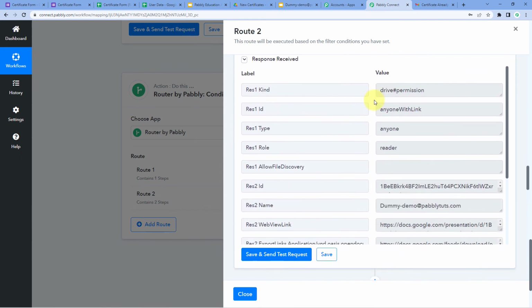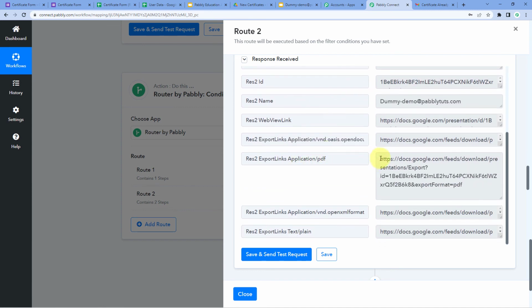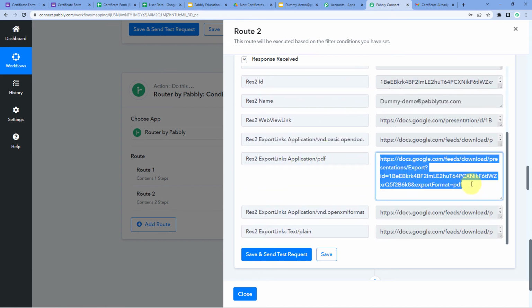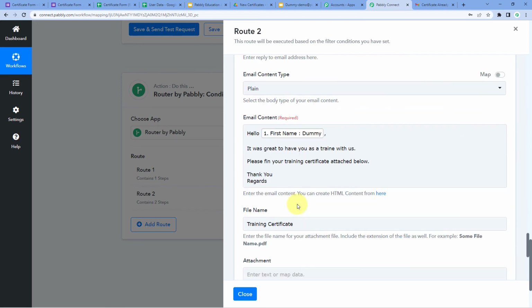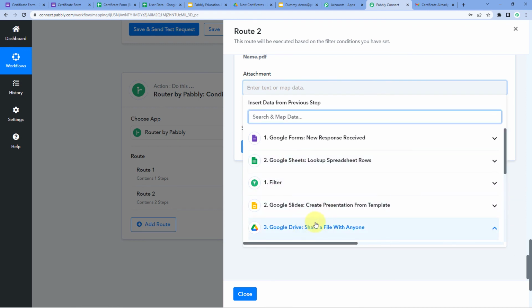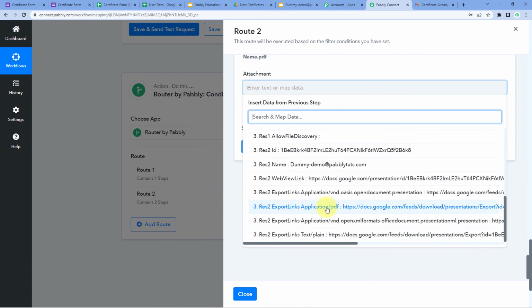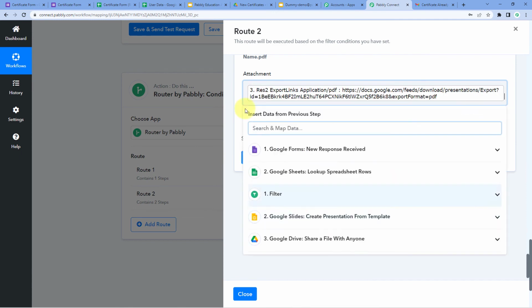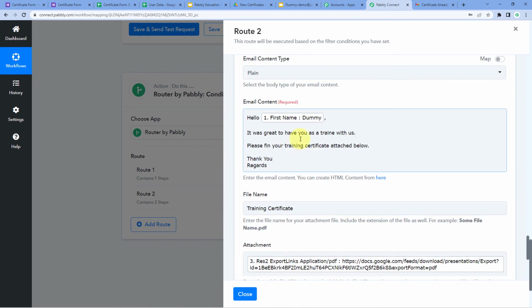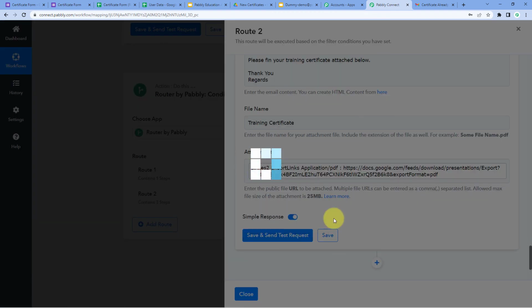So after changing the file share permission using Google Drive step, in response, as we saw, we have received the PDF link of the same file. So we have to map this same link over here in this attachment field. And as we all know, process of mapping is very simple. From the drop down from the responses of Google Drive, select the response of PDF file link and map it over here. So after mapping this link, just click on save and send test request.